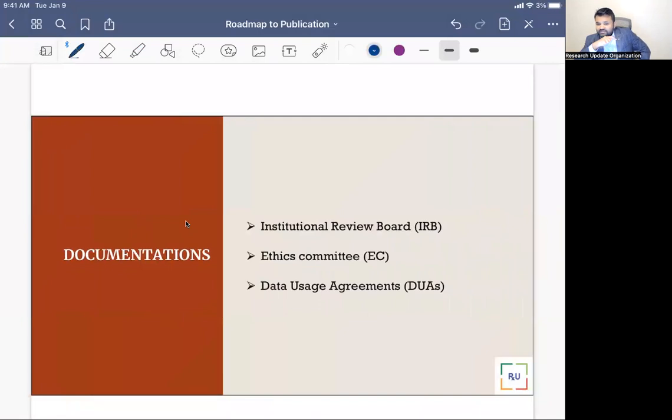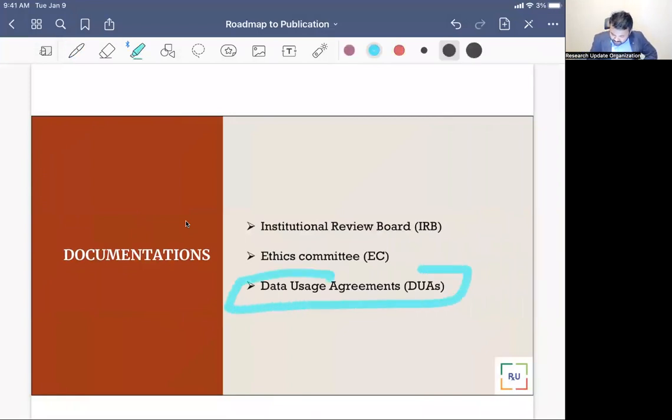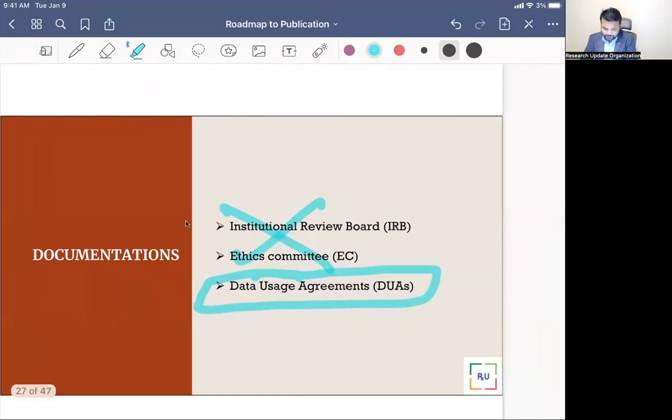the institutional review board, ethics committee, and the data usage agreement you are going to sign. So what we are doing in research update, we will not go through the ethics committee and IRB, because we have data usage agreements with different companies or different data providers. With those data usage agreements, you can be part of the project and we can start the study.